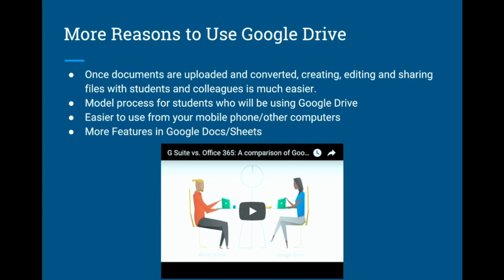If you are using or planning to use Google Classroom, and I highly recommend it, storing your files on Drive will make your life easier. The video attached shows sort of a comparison between Google Suite and Microsoft's online product, Office 365.